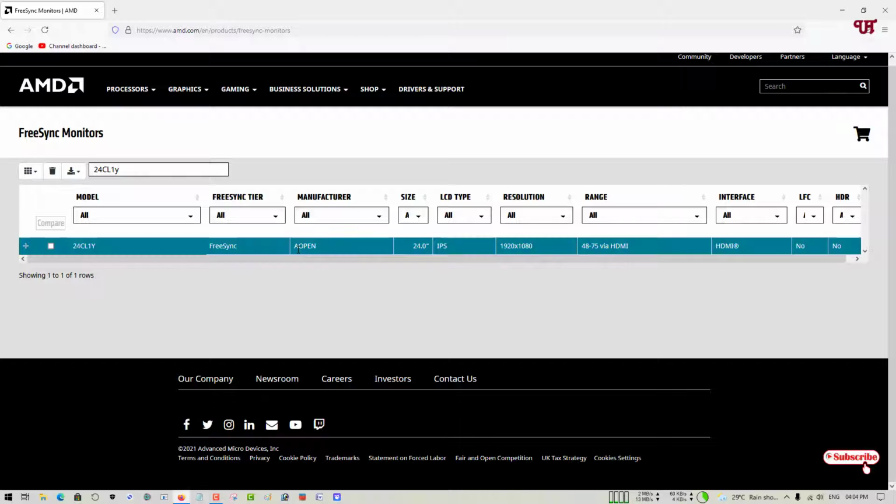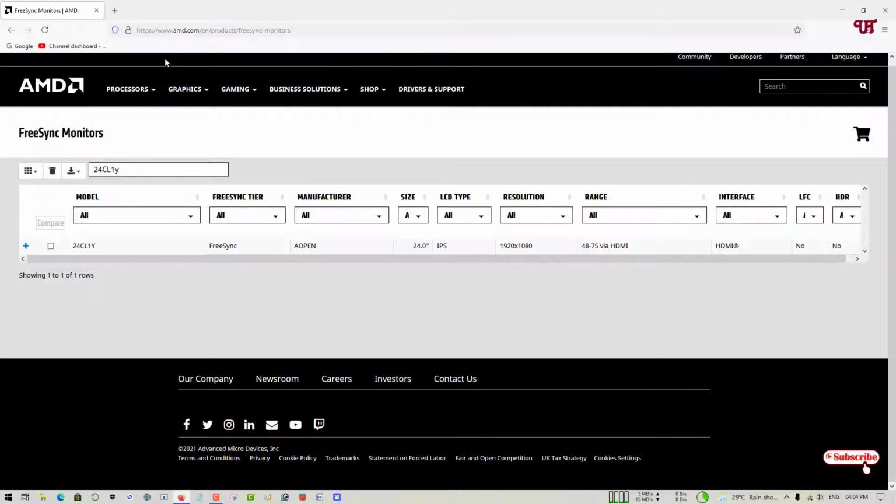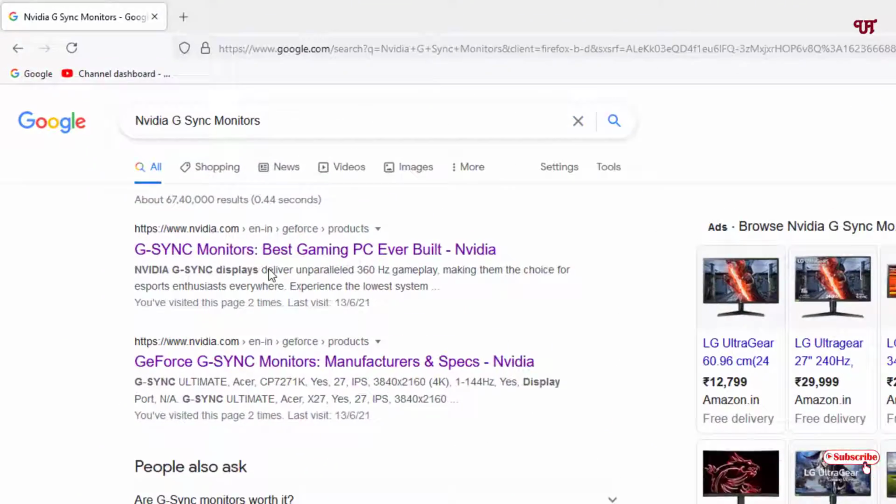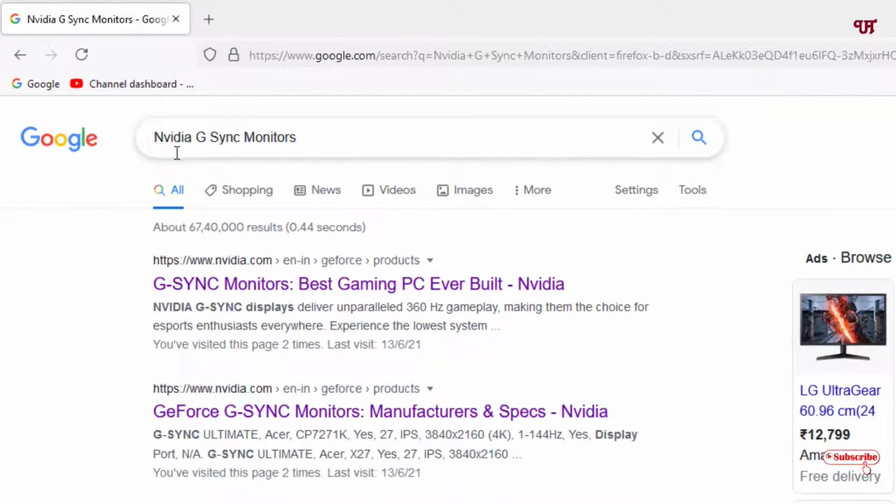If you're using Nvidia GSync in your monitor, then how can you confirm it? If your monitor supports Nvidia GSync and you want to confirm whether it really supports it or not, once again open any web browser and in the Google search, search for Nvidia GSync monitors. Once you search this you will see the Nvidia official website. In the second list you can see directly GeForce GSync monitors. Just click on it.